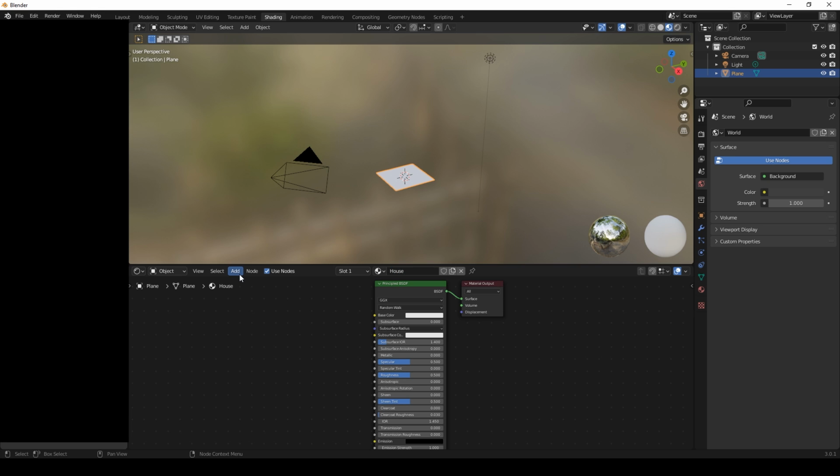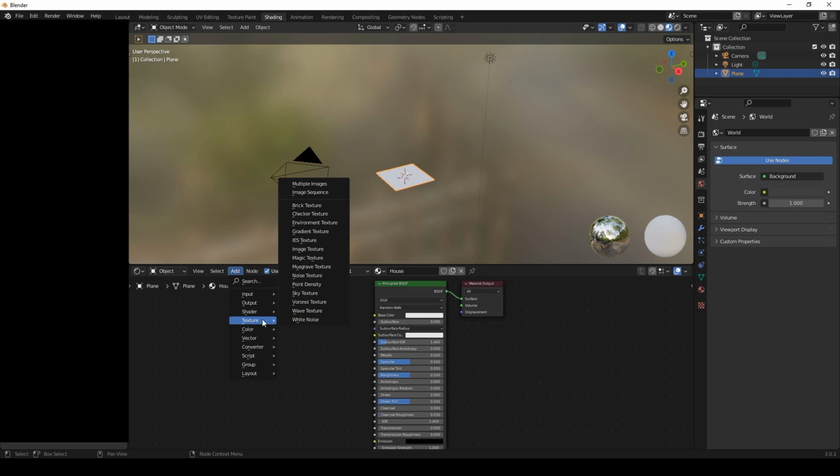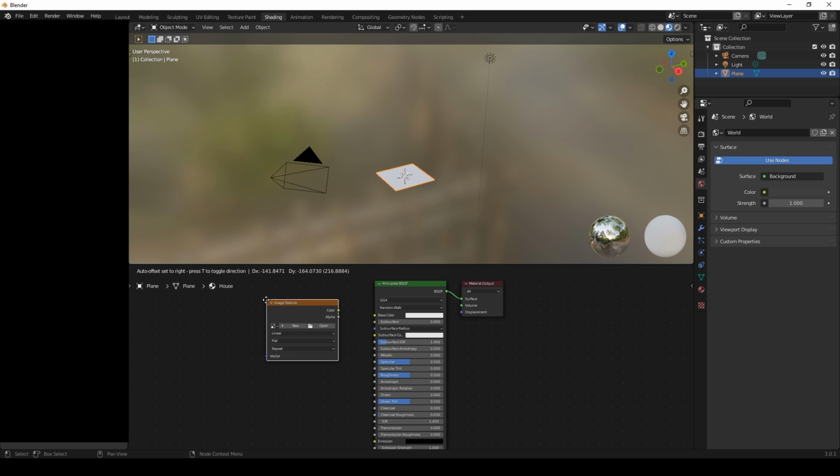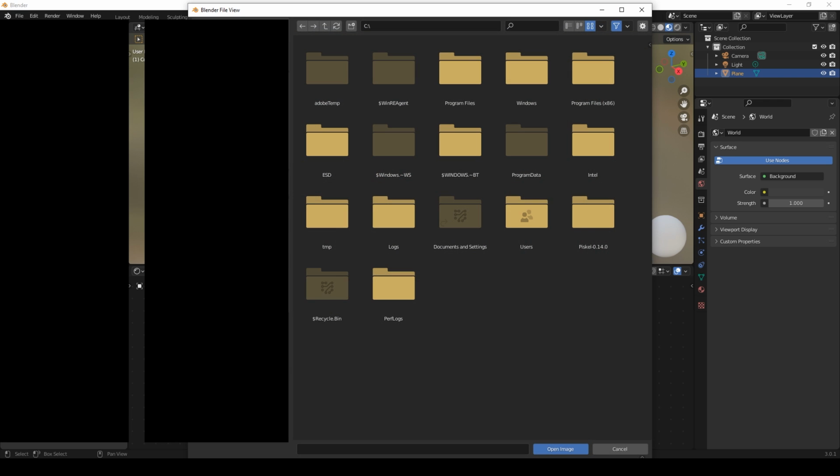We're going to add a node, so click the add button. And let's come down to texture and let's select image texture. And let's just drag that here and connect the color to the base color. Okay, perfect. So now we have an image on our plane and let's select the image. I'm just going to click the open button and navigate to where my image is.